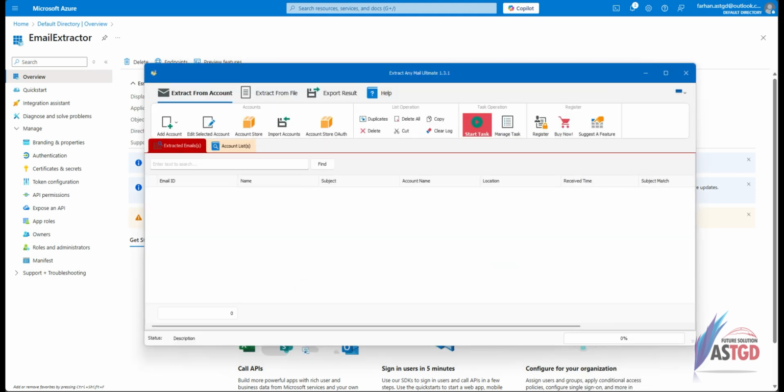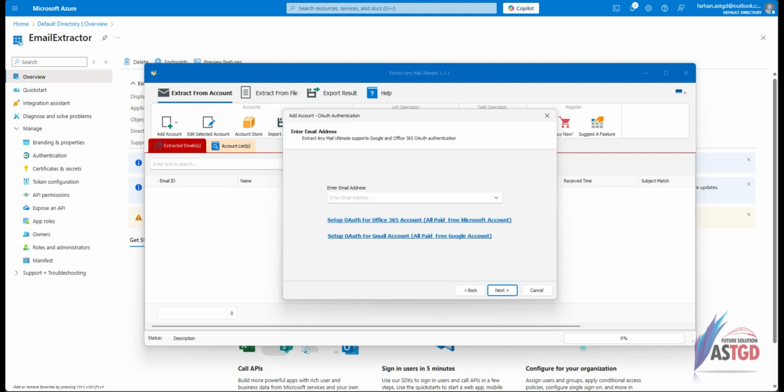Now, add an OAuth account in Extract Any Mail Ultimate. Install the software if you haven't already. Open the software and click on the Add Account option. Select the OAuth Login Account option to launch the Account Setup wizard.